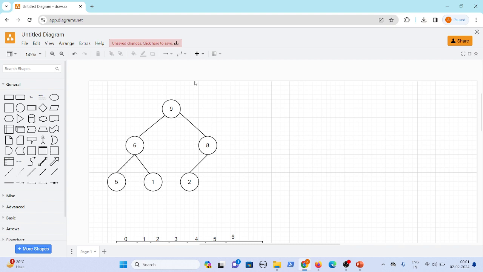So this is about the deletion operation in a heap. In the next video, we will talk about creation of the heap.